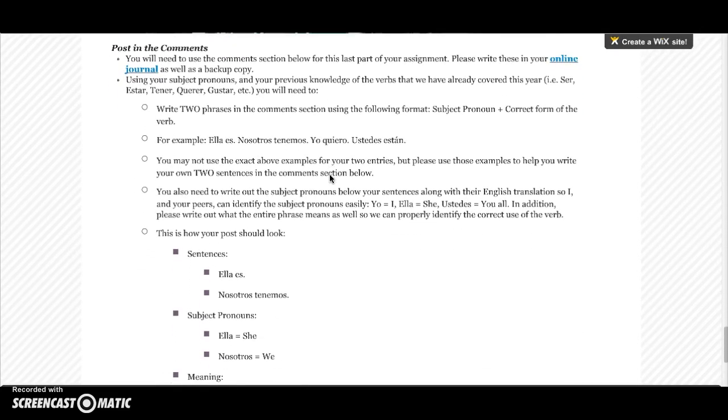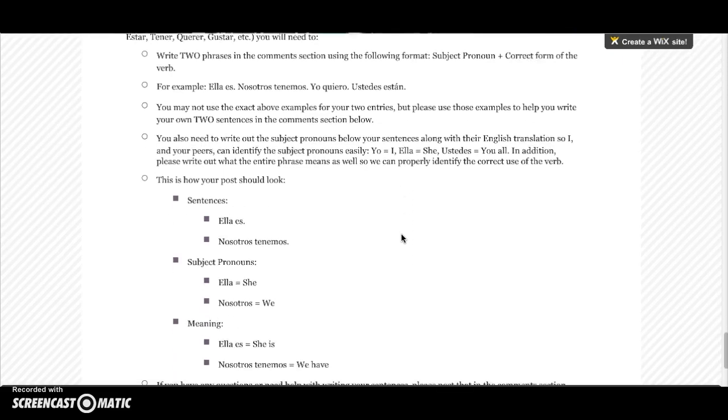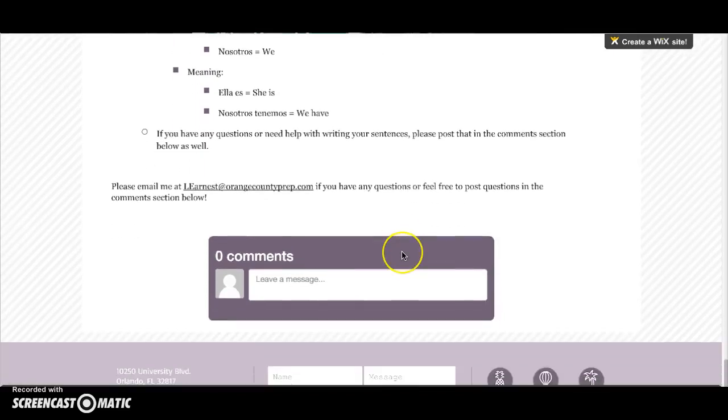Similar to lesson 1, you must also post in the comments. Again, you will need to post your 2 phrases or sentences in the comments section as well as your online journal for a backup copy, just in case something happens again with our comments section.